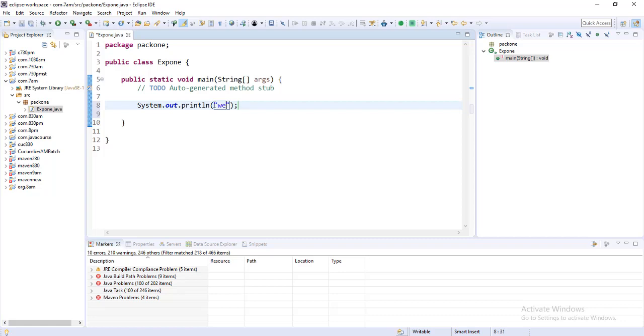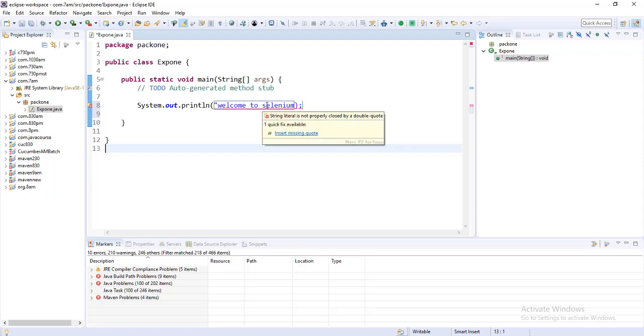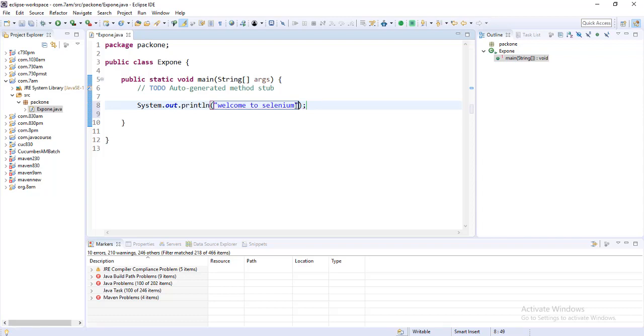The same like "Welcome to Selenium", the same example. Just see, everything is fine. Once I remove this quote, see, whenever you write in Notepad, you need to compile it. You need to do an extra step, but here it shows an error directly: insert missing quote. So auto compiling is happening here technically. This is the help of your editor.